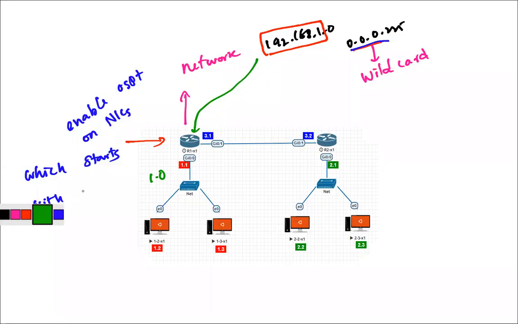So that starts with 192.168.1. That's it, right? Because why? Because I focused only on 3 zeros, right? First 3 octets I focused. Okay, so enable OSPF on the interface that starts with 192.168.1.